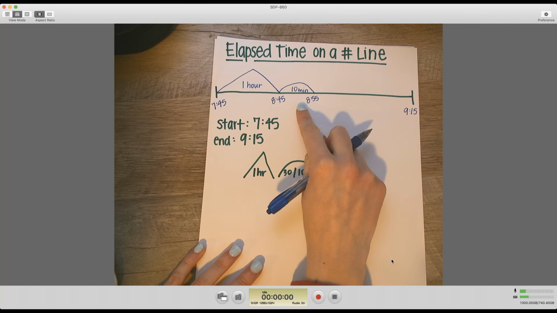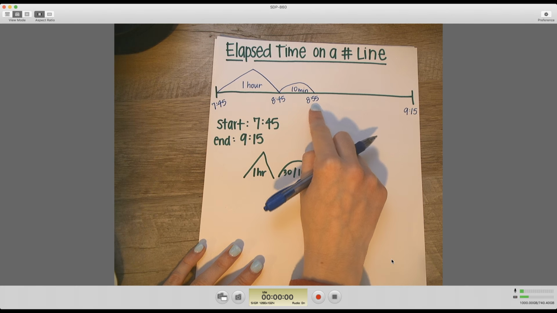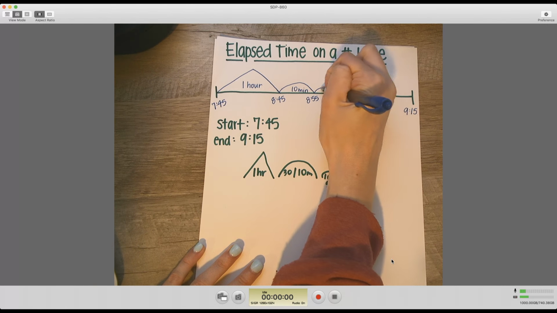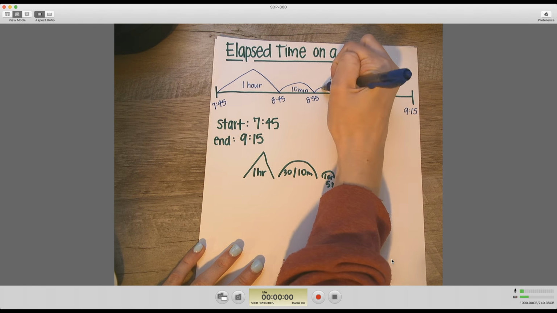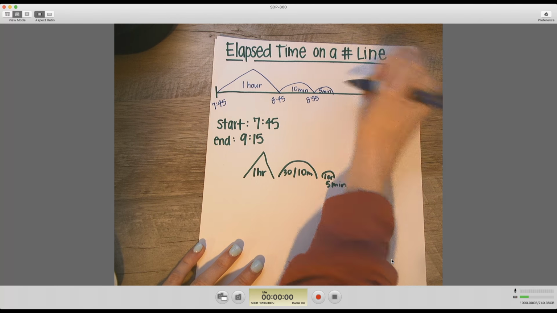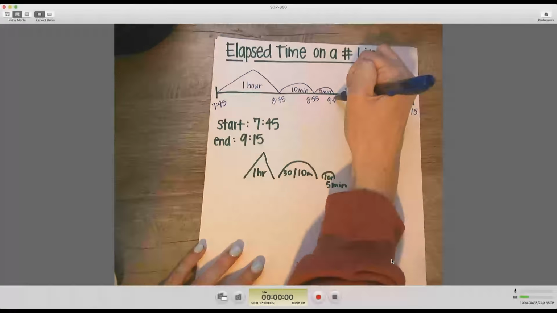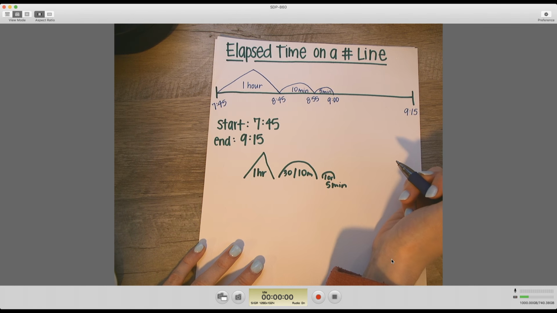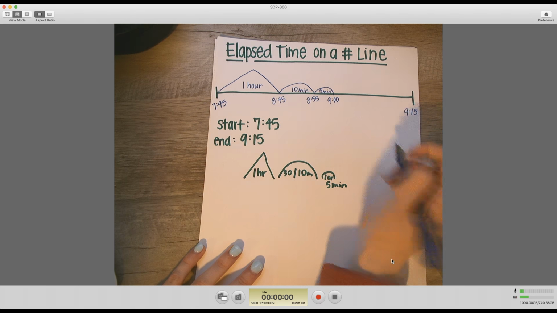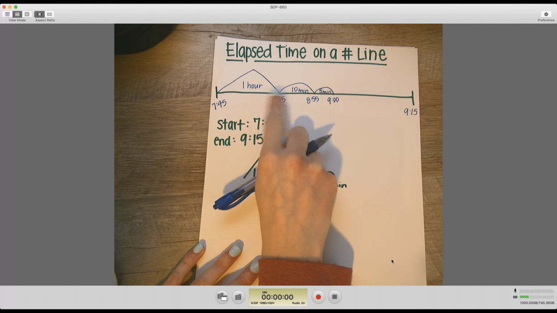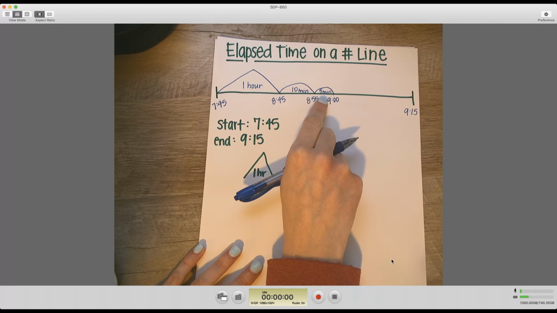Okay? So I'm going to think, 8:55 is really close to 9 o'clock. And 9 o'clock is a good time that will be easy for me to work with. Now, 8:55 is about 5 minutes away from 9 o'clock. So I'm going to go ahead and do 5 minutes in this rock right here in order to get me to 9 o'clock. Okay? So far we have 1 hour and 10 and then 5 minutes.